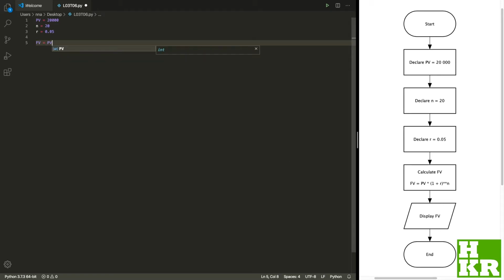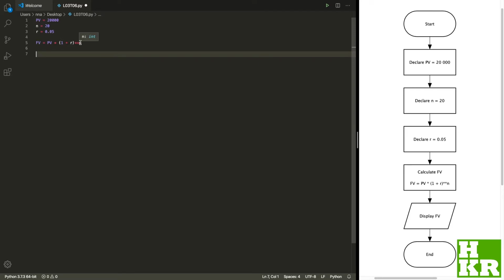How much money do we have now? Times 1 plus r. And that's going to be raised to the power of n. So first calculate this, 1 plus r, raise that to the power of n, and then multiply all of that with PV, our present value, or our starting value. So we have done this step, and then we go on to display the final value.